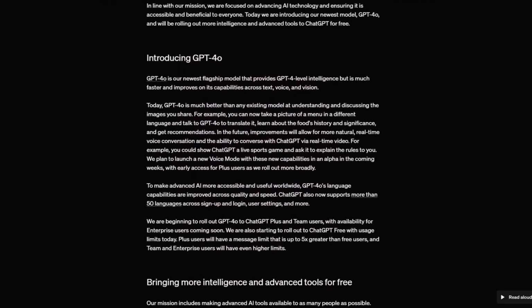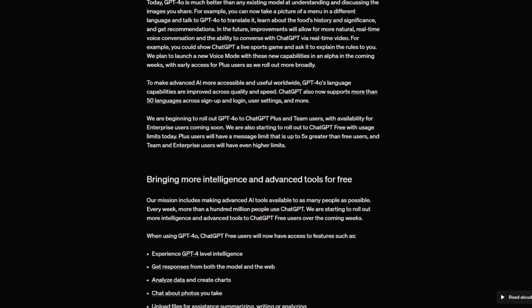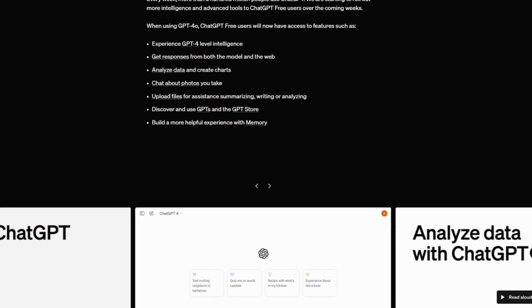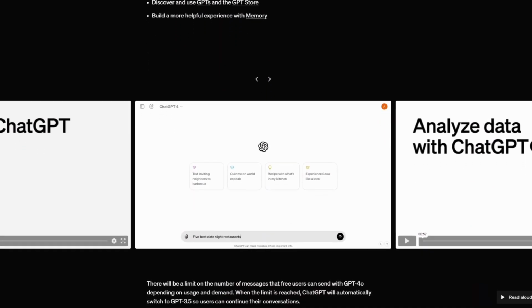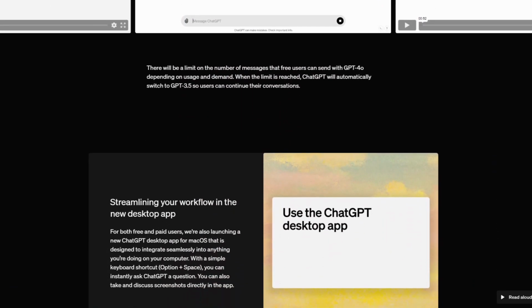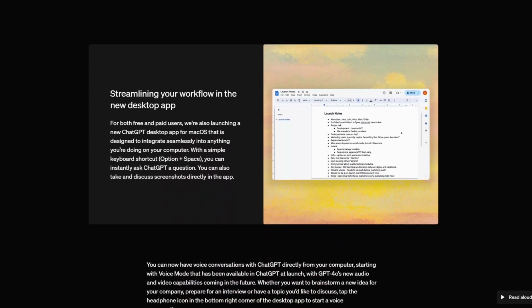GPT-4o is much better than any existing model at understanding and discussing the images you share. For example, you can now take a picture of a menu in a different language and talk to GPT-4o to translate it, learn about the food's history and significance, and get recommendations.